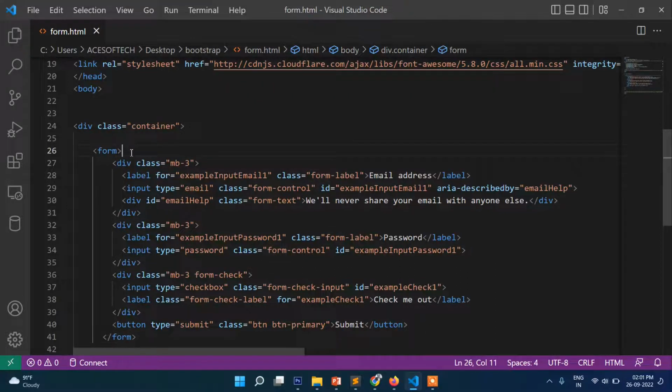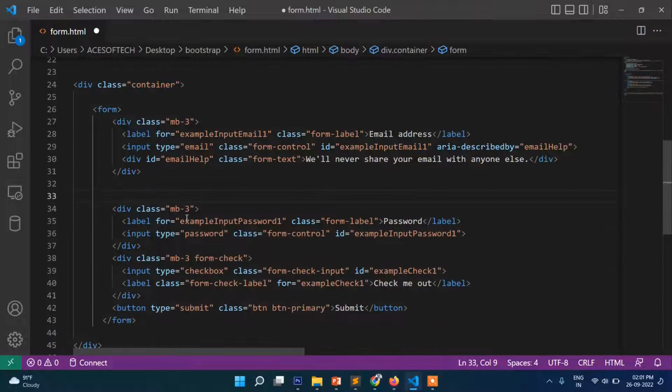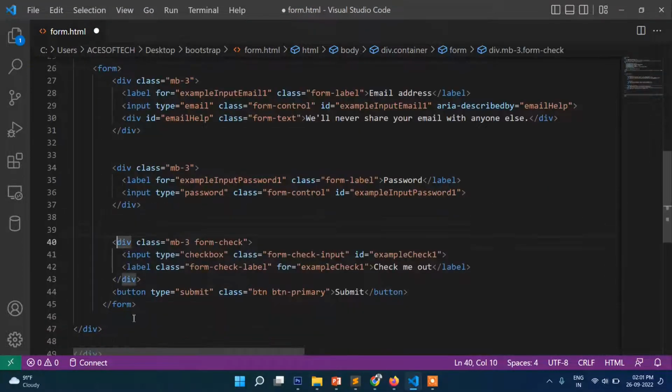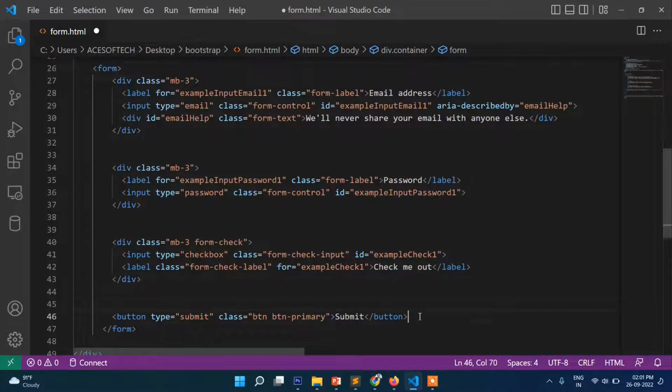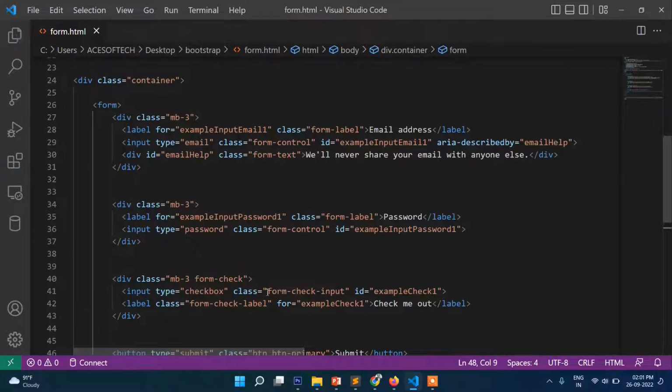The form tag is for submitting a form. I'm not going into much detail like form submit and the method like post and get. But you can see the form is starting from here and it is ending here. Now there are different sections. This one is one section, this one is one section, and this one is one section. Finally there is a button. So each section is repeating here.